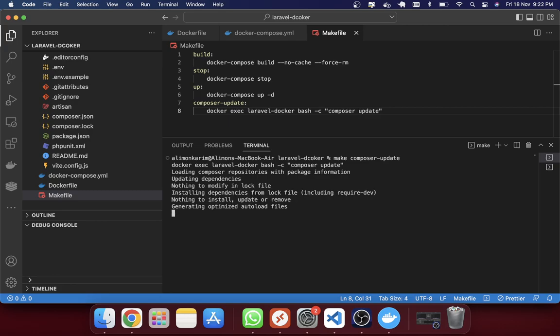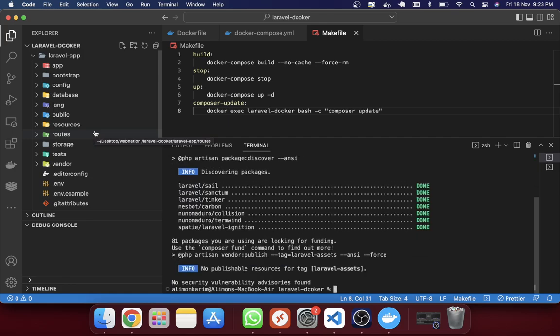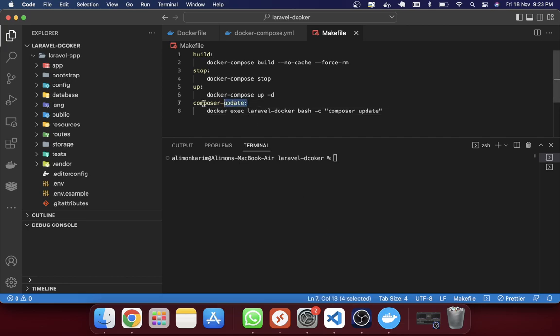Okay, so when the project is uploaded to your host, if another developer updates it on their computer, they just need to give the command make composer update, and then the environment will be set automatically.